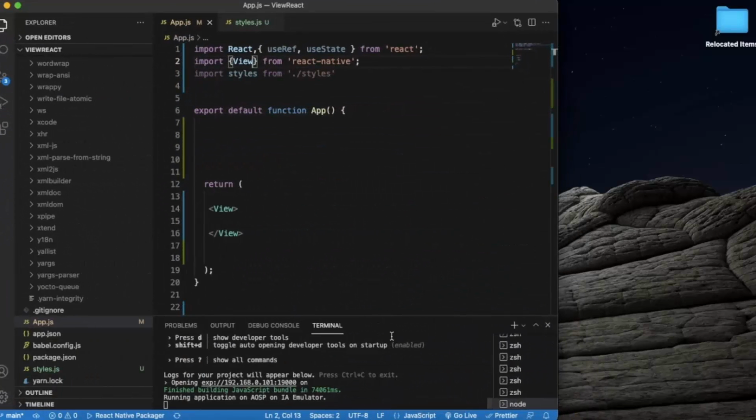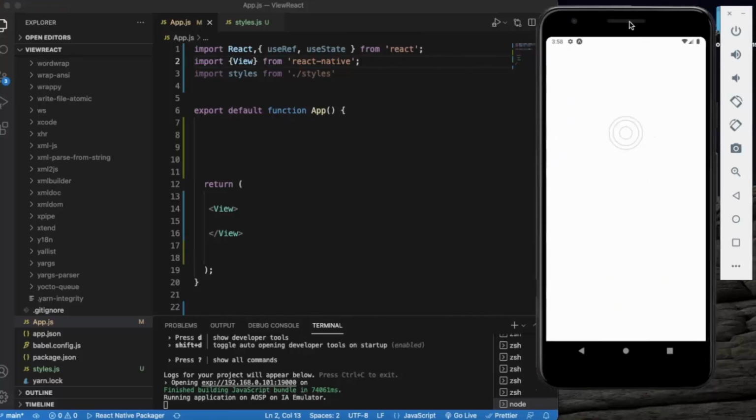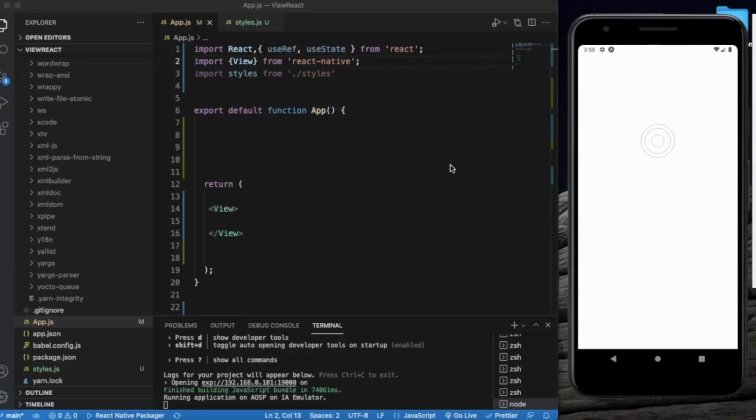So first of all, create a React Native project and open it in Visual Studio Code. I have already opened the Android emulator. You also need to open the Android emulator. The iOS emulator will not show the effect of this drawer layout because it's specially designed for the Android operating system.